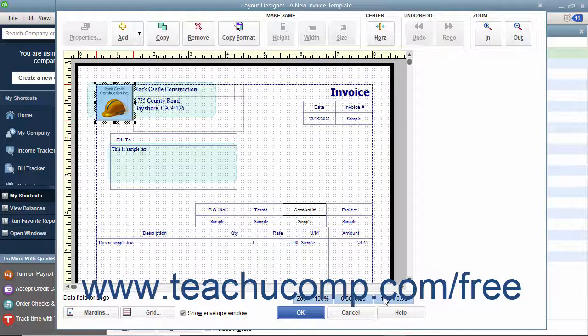There are also two buttons named Margins and Grid that let you control the appearance of the margins and grid within the window. You also have a checkbox for Show Envelope Window, which you can check to show two areas within the window where window envelopes will display billing and return address information. This can assist you in placing the data within the correct areas in the form if you intend to use window envelopes for mailing these forms.